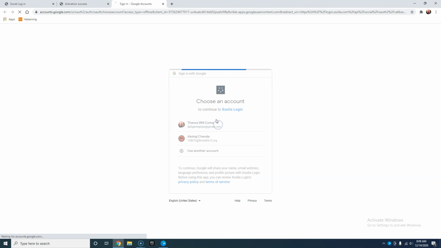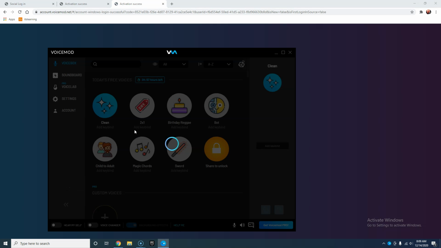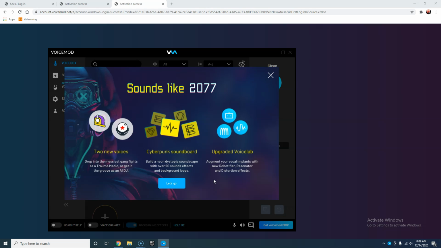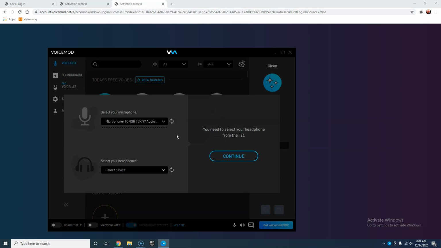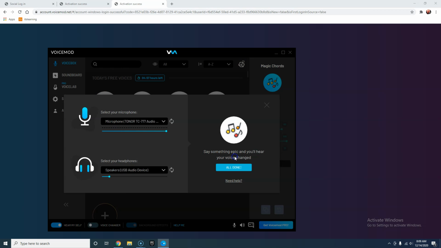Okay, use mine. And then when the login says success, you can use any of the voice changers. So you have to do the microphone setup. You have to select the output and the input. So this is my input, and now I'll just put this. And then you do the mic sound test.